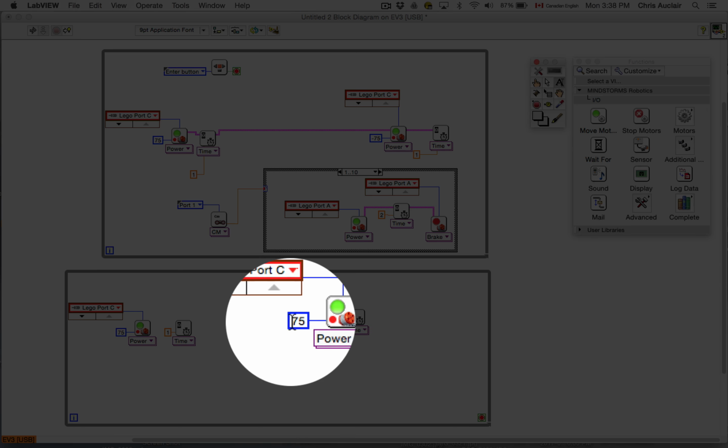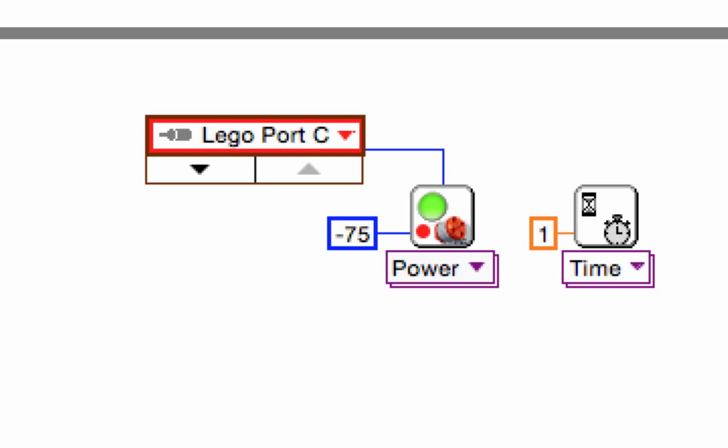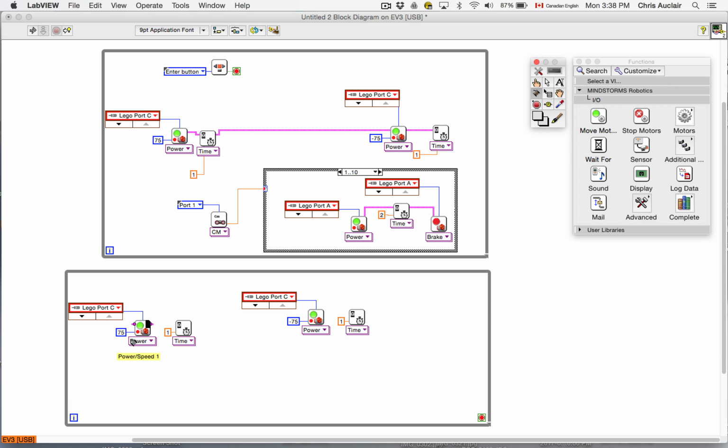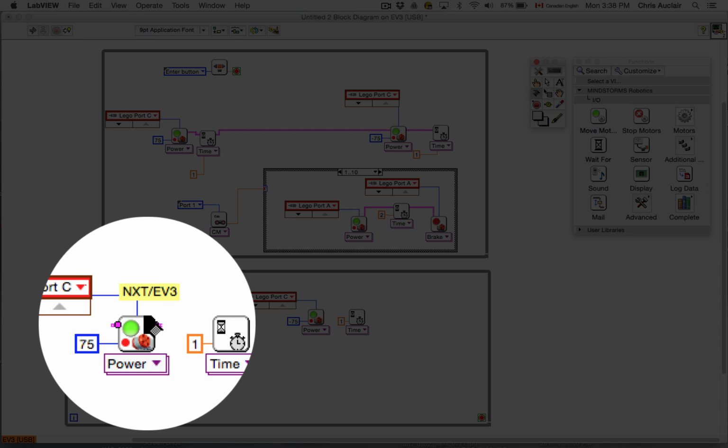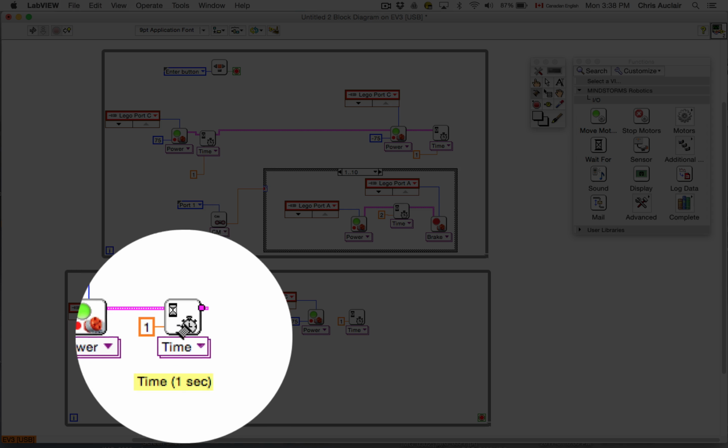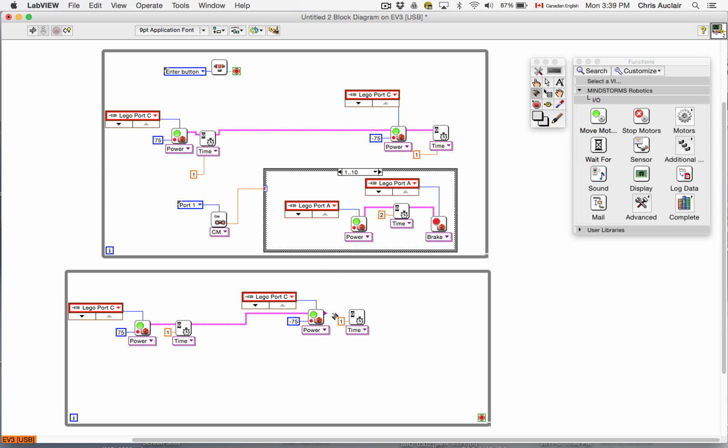So I'm going to do that now, put that at minus 75, and now let's wire all of these commands together. So I go to the top right to the top left, click, over here top right to top left, and there we go. So this is looped, and motor C will be moving forward for 1 second, and then it will be reversing for 1 second, and then it starts all over again. And this is just a series of commands running independently.